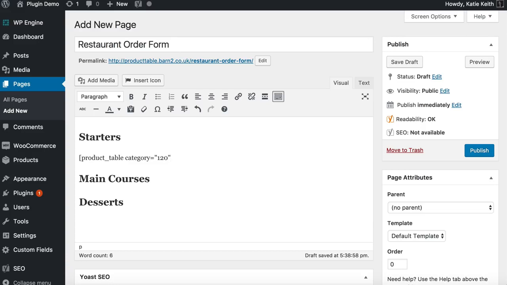Next, I want to tell the table to display specific columns of information which are relevant to a restaurant ordering system. So we've got columns equals, and then within quotation marks, you want to list the columns that are going to display for your menu. The first column I want is image. So that would be the product image that you saw me add for the chocolate fudge cake a minute ago.